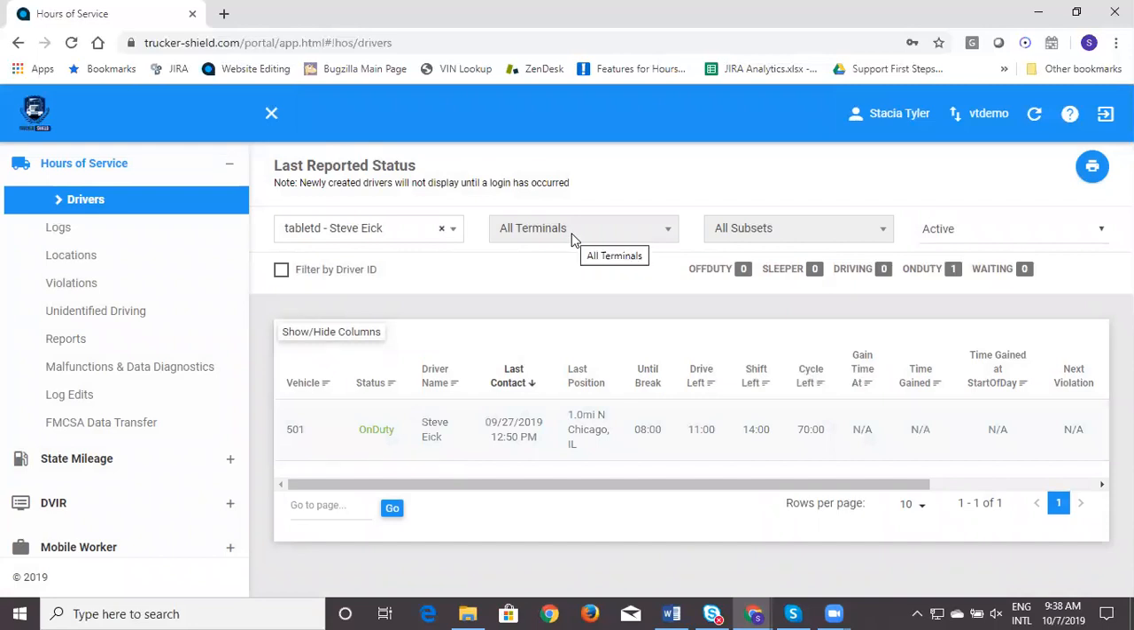So now we start with the vehicle, then the status, then the driver name. This can also be sorted by terminals. That's for large companies. For example, if they have a terminal out in California and they have a terminal in Florida and they only want to see what's going on the Florida terminal, they can pull up the Florida terminal and just view the drivers down here. It would then re-add up here how many drivers you have in each duty status based upon the data set that you're looking at down below.